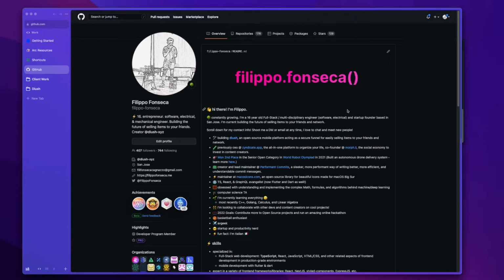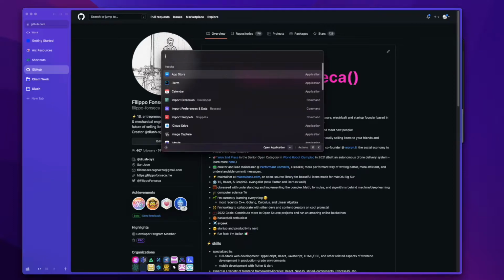Hey guys, welcome to this tutorial on how to make a to-do list app with React, Next.js, and TypeScript. Without further ado, let's get right into it.